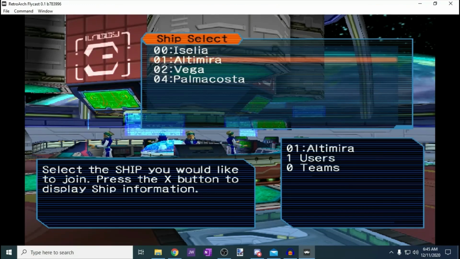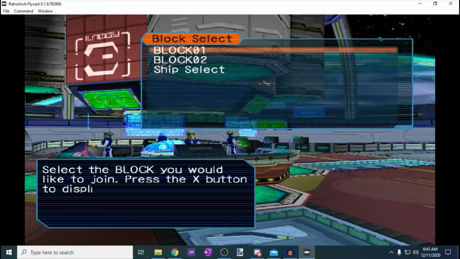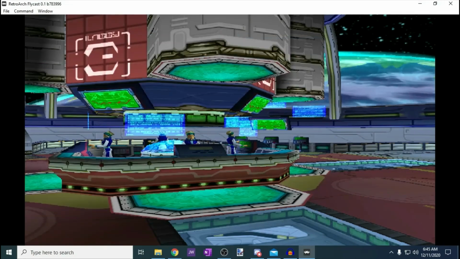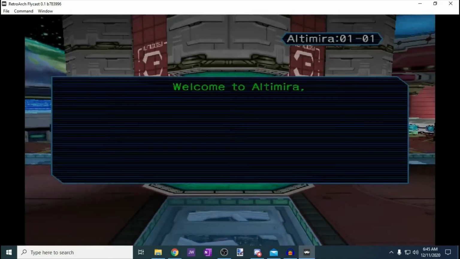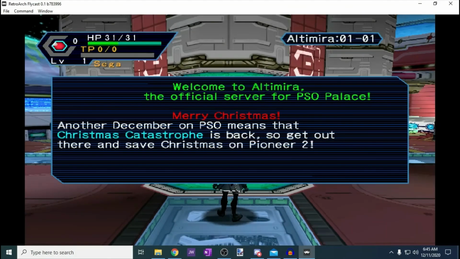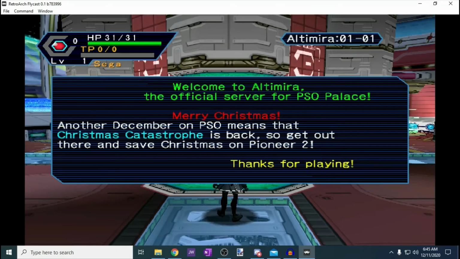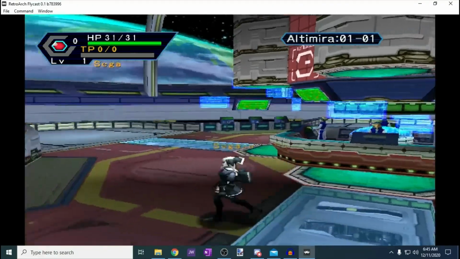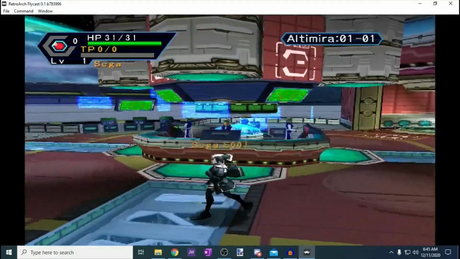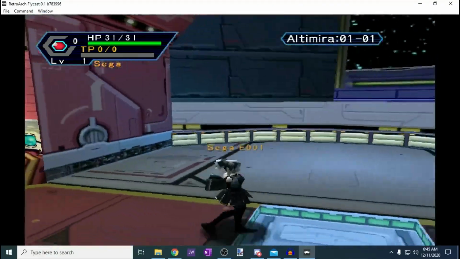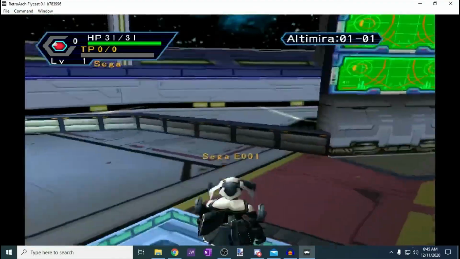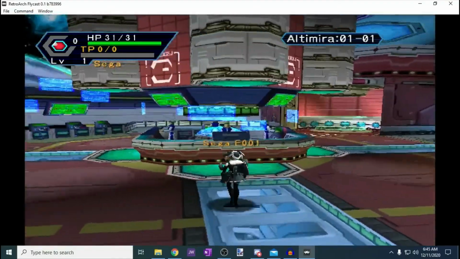Let's go to block 1. And then it gives you the information that's going on. So it's another December on PSO, which means that the Christmas event is back. So get out there and save Christmas on Pioneer. Thanks for playing. So now we're actually in the game. Keep in mind this is still a work in progress, but you'll still be able to log on.